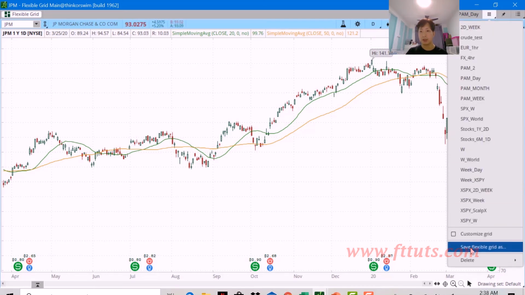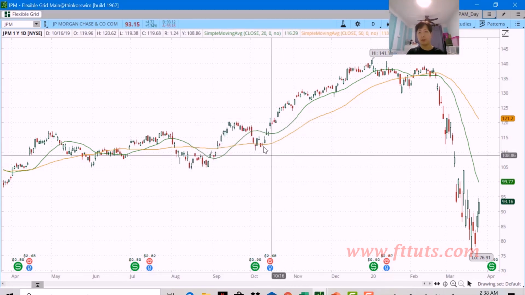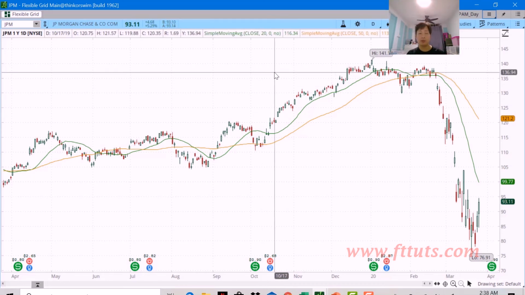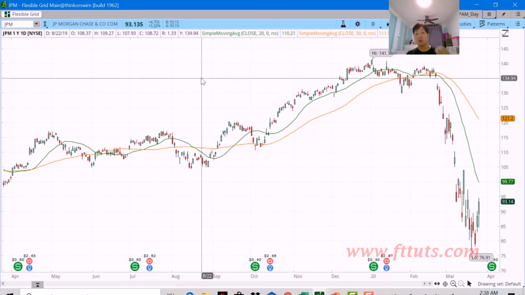Let's say you go to the grid action, save flexible grid as PAM day, for example. So this is a PAM day, price action manipulation underscore day layout. You can call it any name you want. Okay, so let's save this. So you're done with the PAM day chart. So now you're going to configure the 1 year 2 days chart.